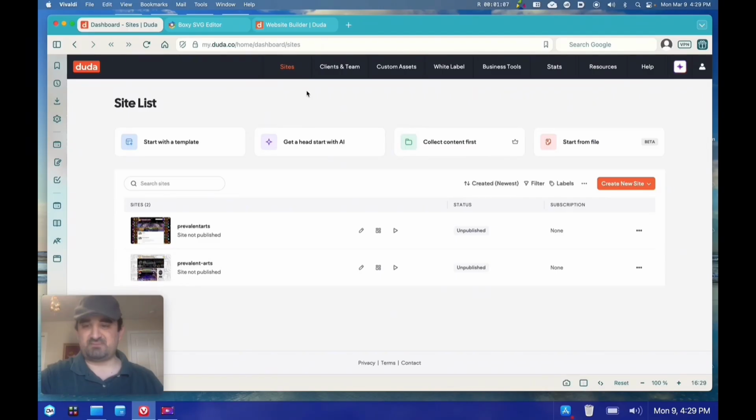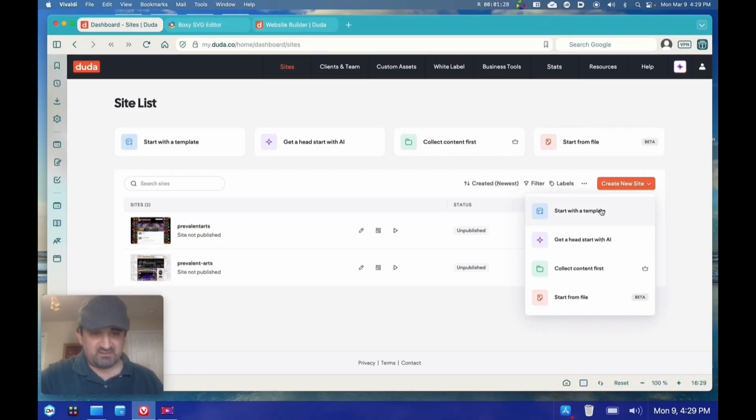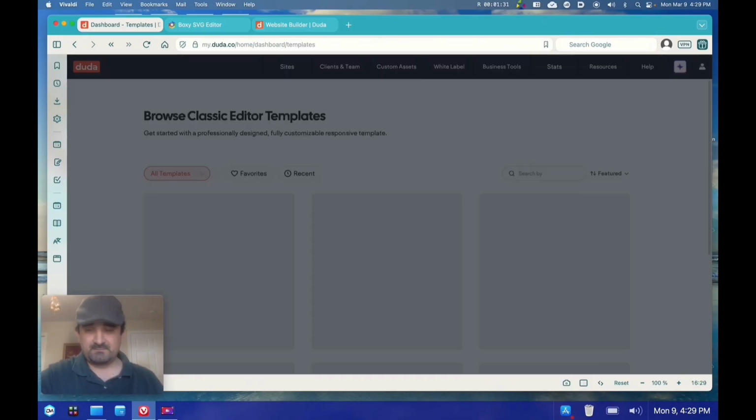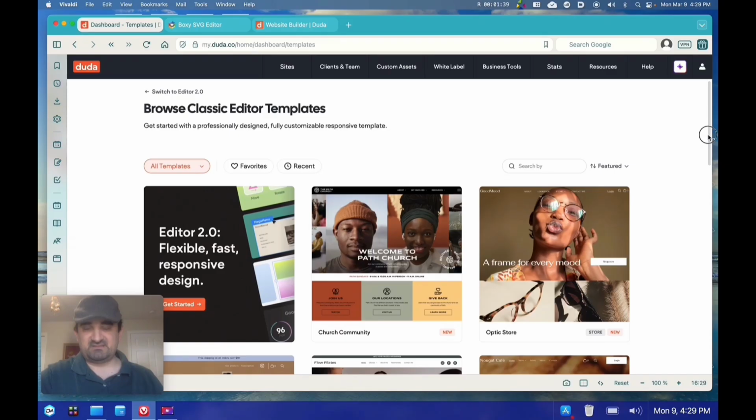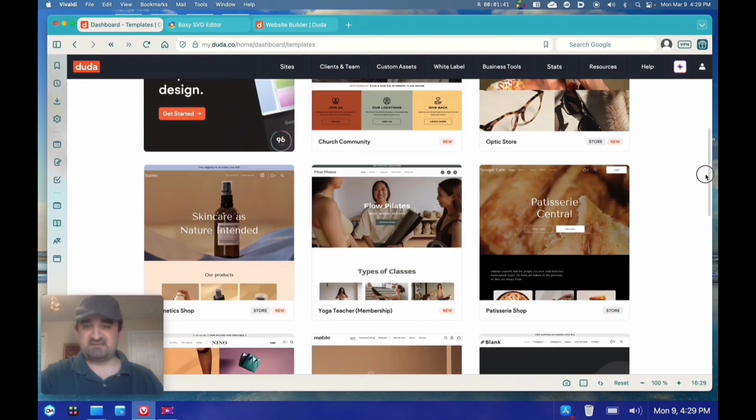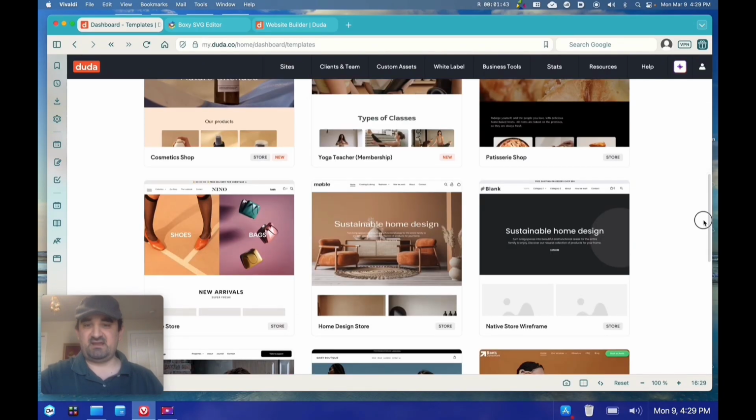Here is the dashboard, and you'll see that I have two websites that are not published. So I'm going to create a new website, and I'm going to start with a template. Alright, so there are several templates to choose from, and in the past I did upload one that I made.